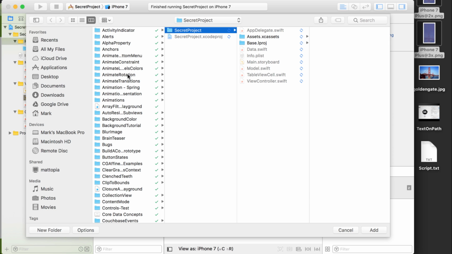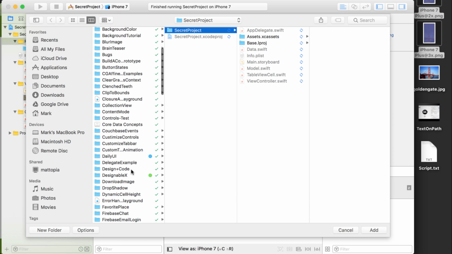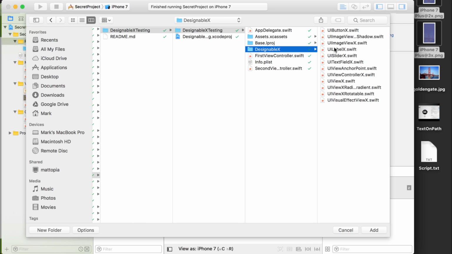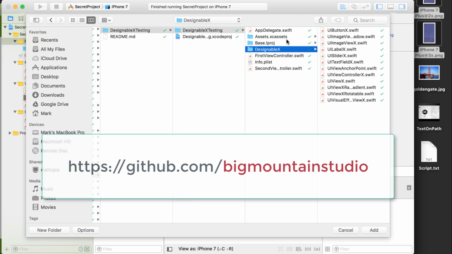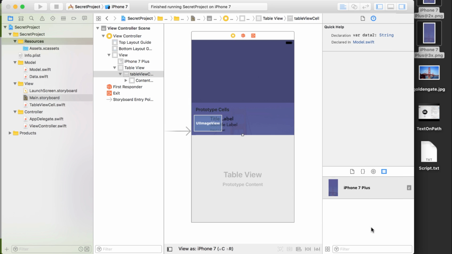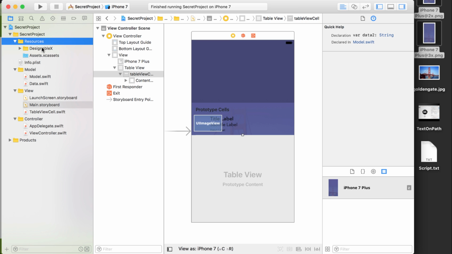And again, they're in my Google Drive. And I have them highlighted here, DesignableX, because I go in here so much. And it's just this folder right here. And again, this project right here is on GitHub. And if you want to use these files, what you want is not this whole project. This project is just for testing these designables. You just want this folder right here that has these designables in it. Okay, so now they're here.